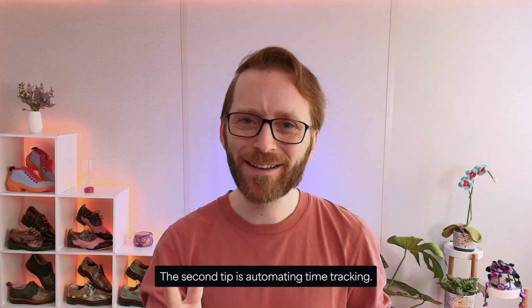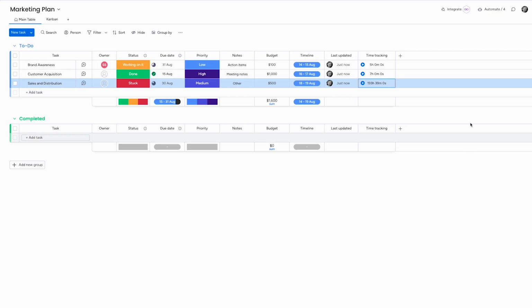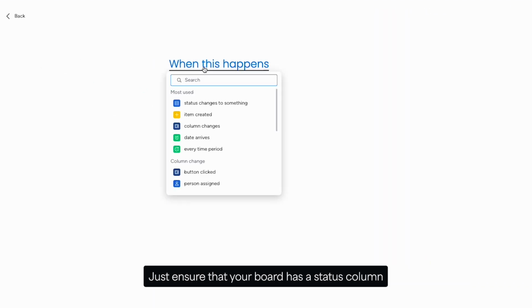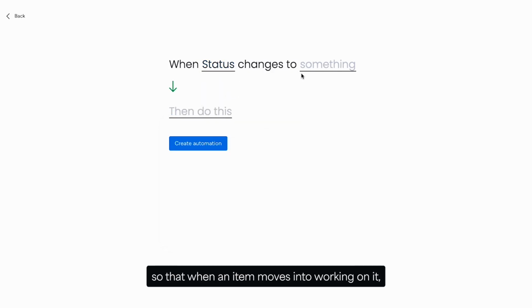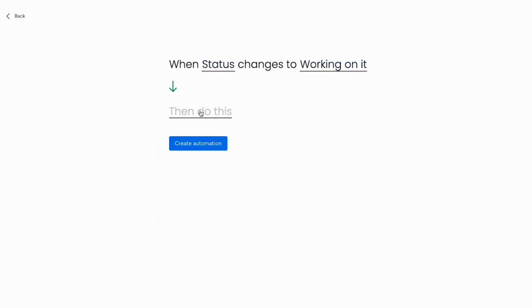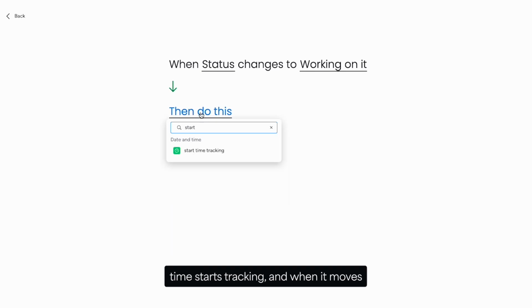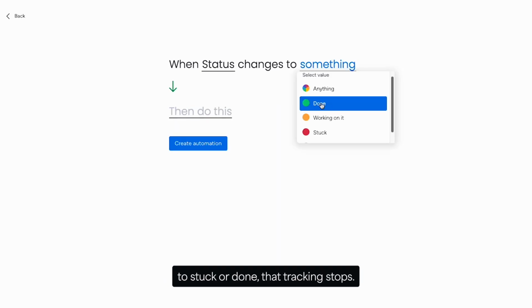The second tip is automating time tracking. Instead of manually recording every session, just ensure that your board has a status column, and then create custom automation so that when an item moves into working on it, time starts tracking. And when it moves to stuck or done, that tracking stops.